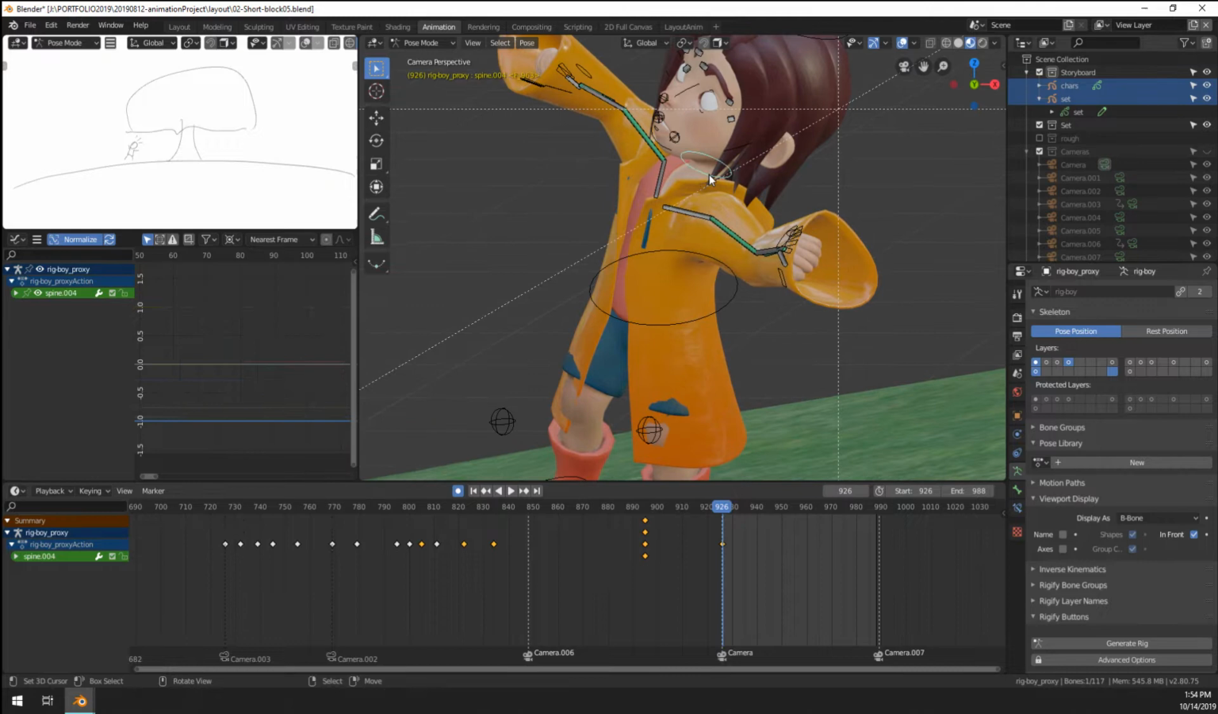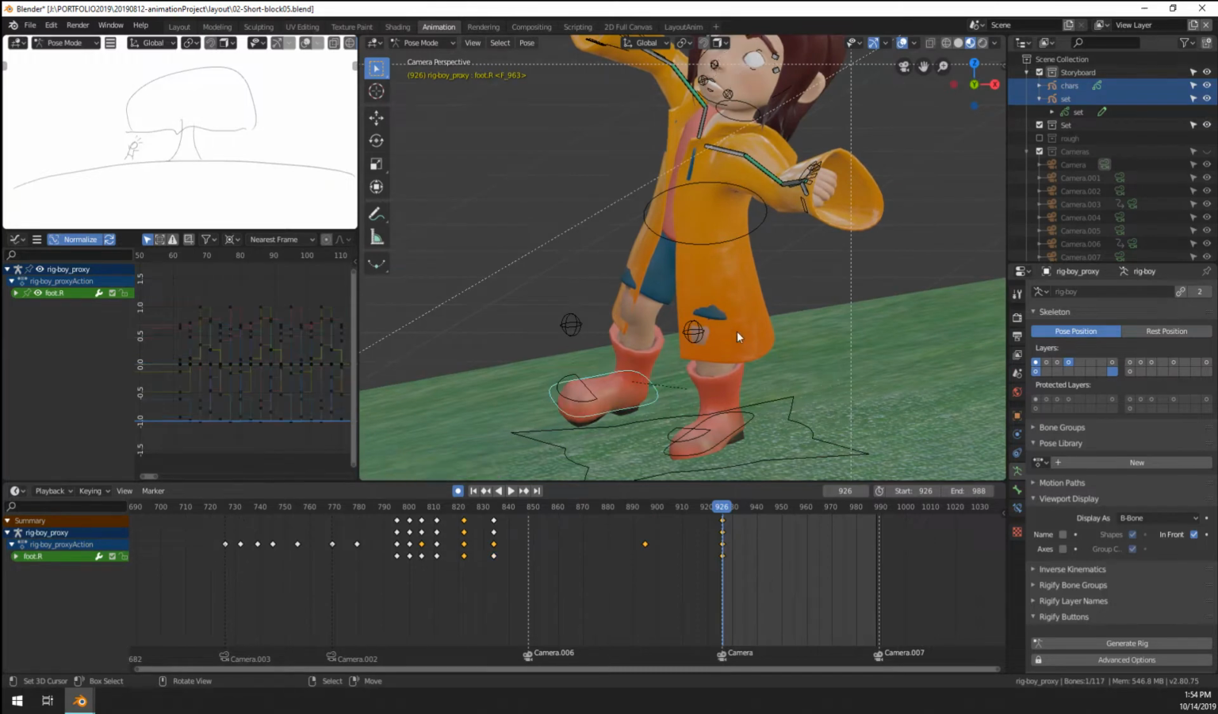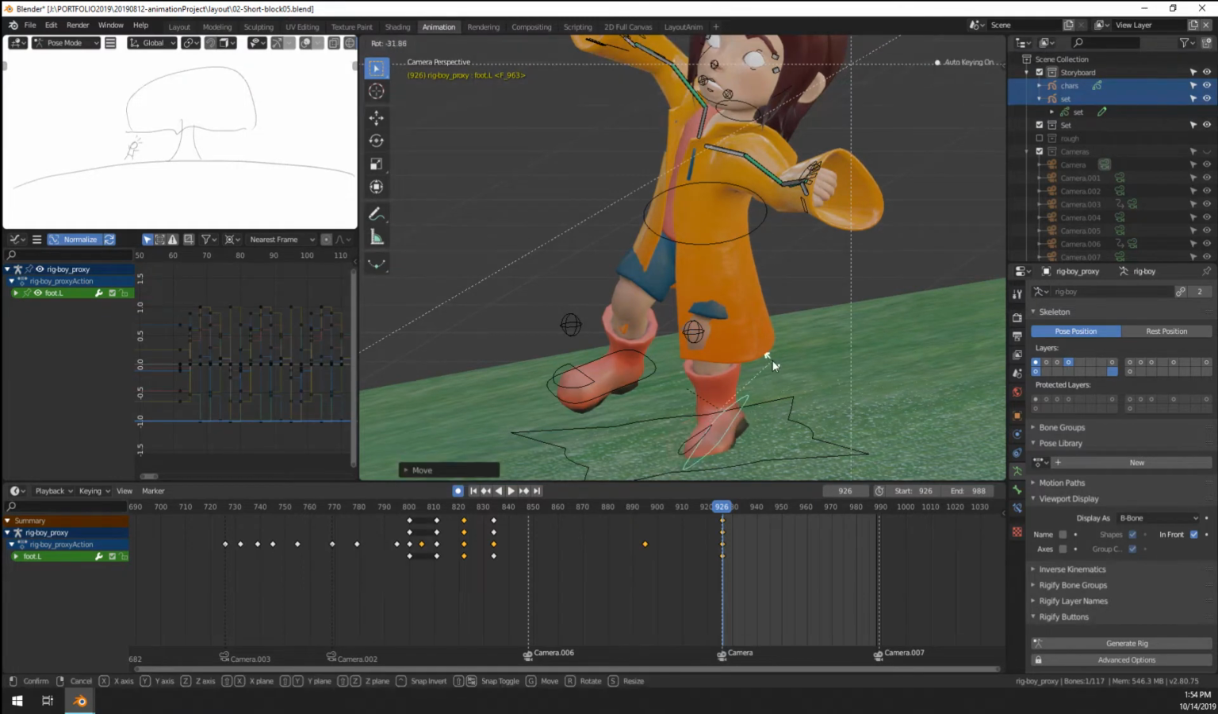Let's move his arm a little bit. Let's reset his neck. Let's have him turn a little bit towards camera. Let's exaggerate a little bit. Maybe have him stand on his tiptoes.